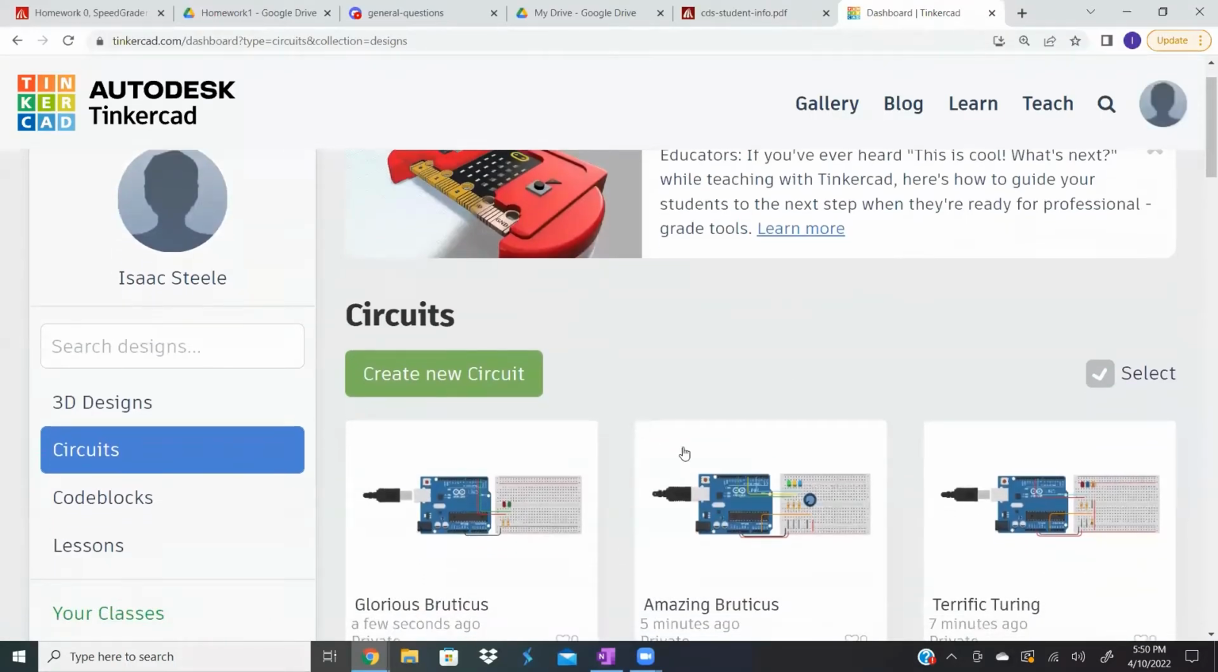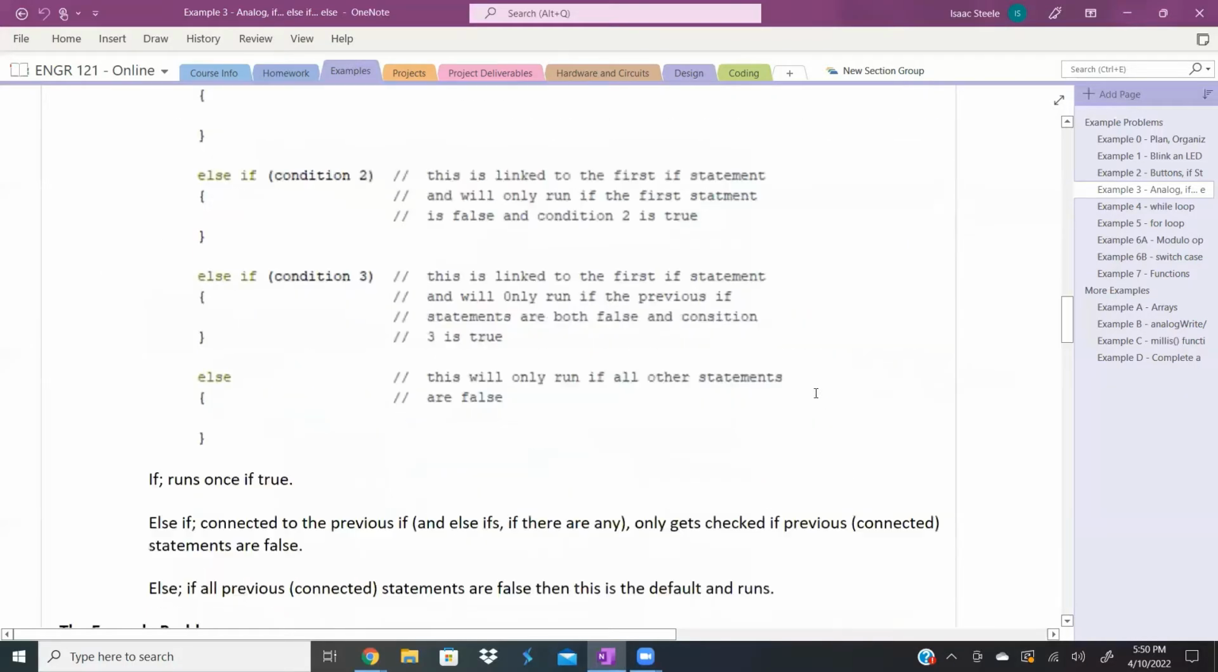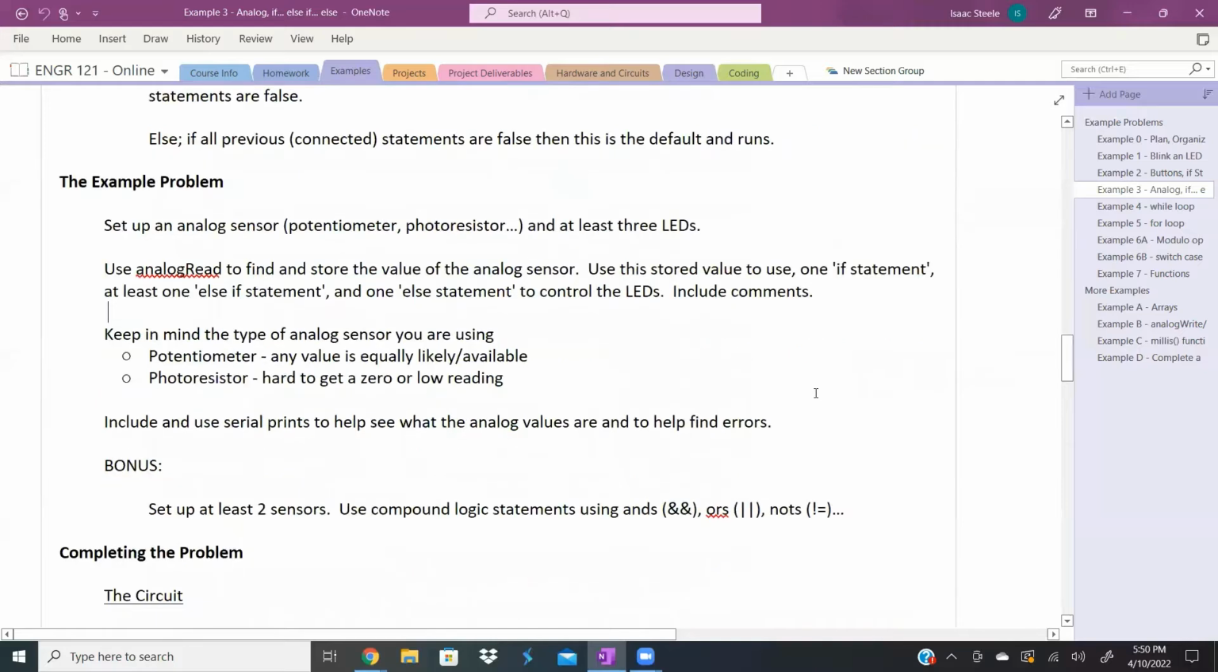I went ahead and already made a circuit. Let me make sure this is the right circuit. If we go down here to the example problem, we're going to set up an analog sensor with at least 3 LEDs. So I just did a potentiometer and 3 LEDs.